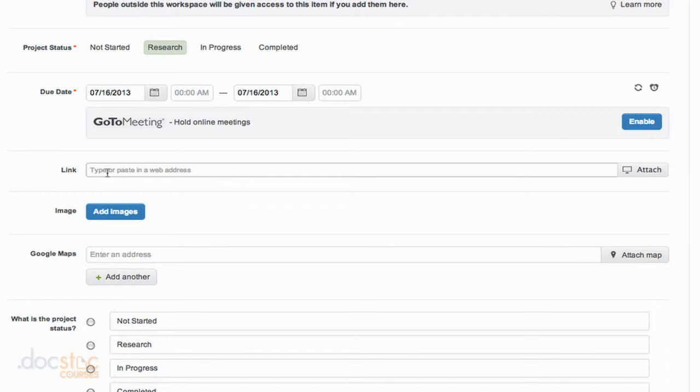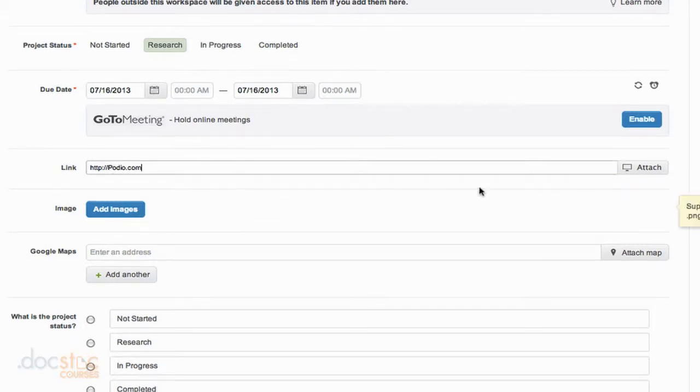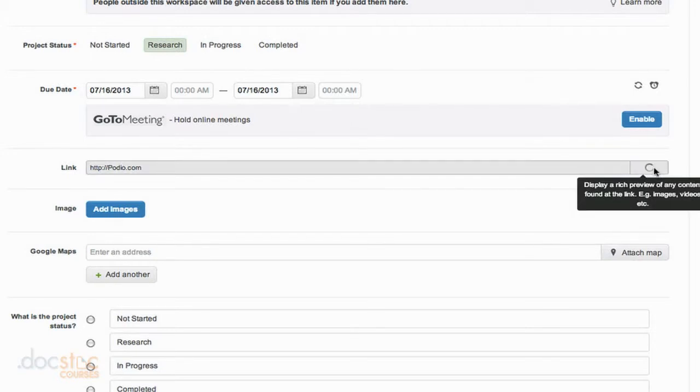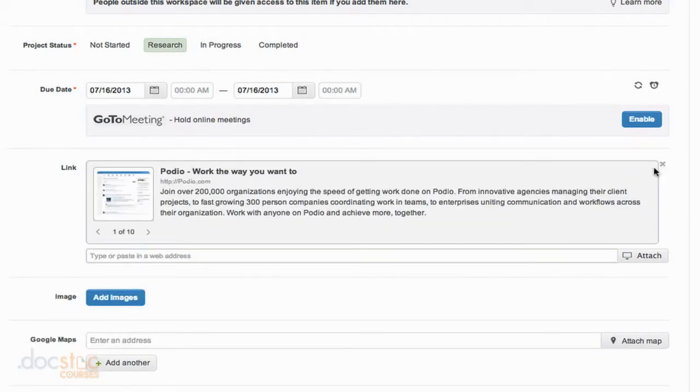Down here we have the field for a link, so we could add a web address here. I'm just going to add podio.com, just so you see what happens. Now you see I enter the address and then I can hit this attach field. It's going to go to podio.com, see what it looks like, and it's going to insert this little image snippet and a description of the website.